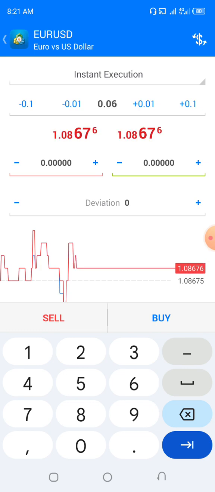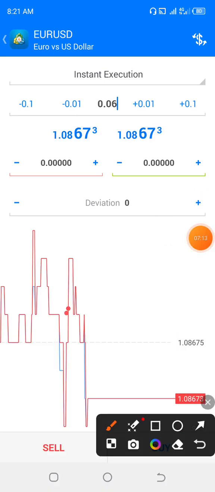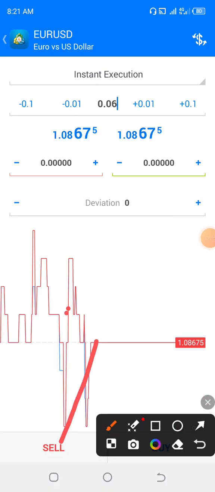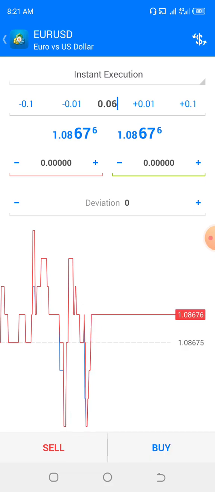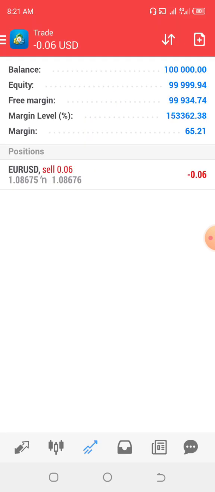Now, as I finish analysis, it is a sell market for me. This is where you click your sell. This is your sell button, and the other side is your buy button. So I'm ready to sell. What do I do? I click sell. The order is open. You click done. You can see we are already in the market, trading, waiting for the market to mature in my direction.